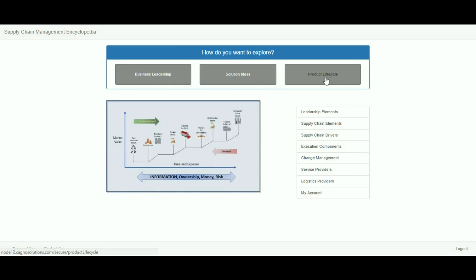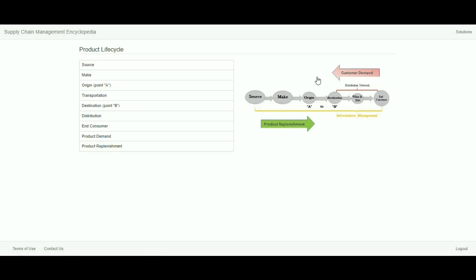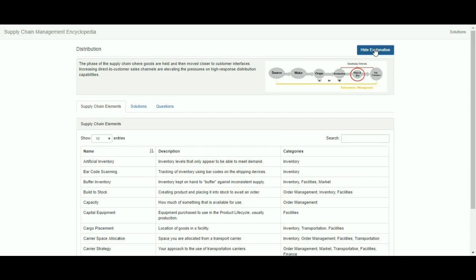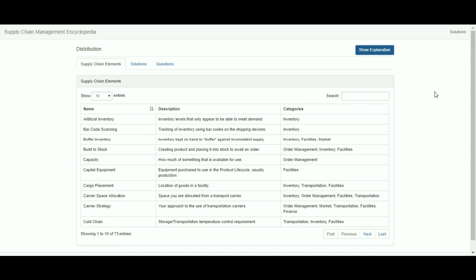The other primary way to explore is in what we call the product lifecycle feature. And this is intended to take all those little details and pull them into context so that as you're trying to look at one particular area of your logistics model, perhaps the distribution phase, you can see the different elements that come to bear when you're working in the distribution area. In this case, so far, we're already up to 73 different detailed elements that are all part of managing the distribution phase of the product life cycle. The explanation is at the top for what in this case the distribution area is.